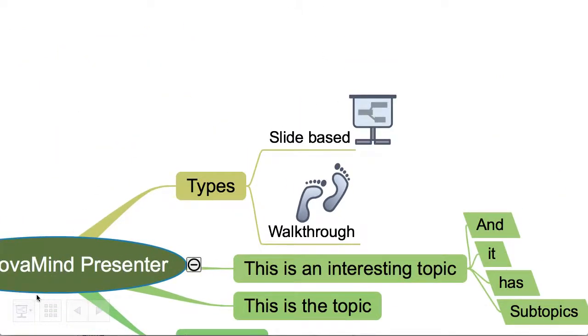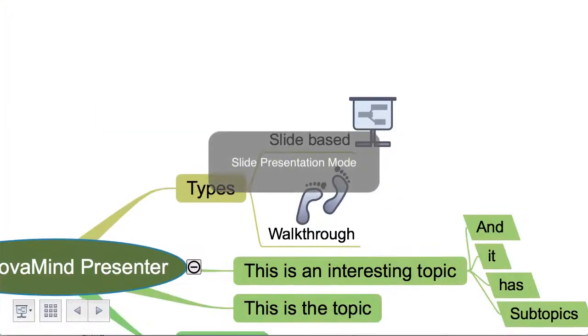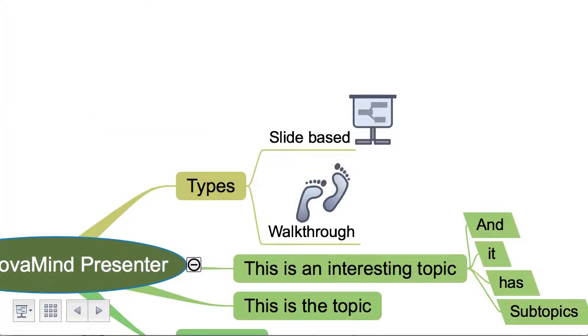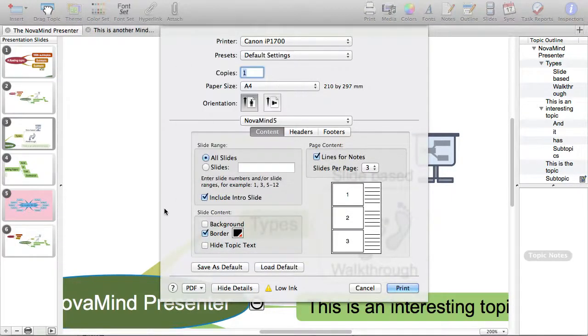You can switch into edit mode during your presentation and edit the mind maps, and even add or remove slides, and then continue your presentation without having to leave presentation mode. All your slides will update automatically according to your edits. You can also print out your slides as handouts, and there are a number of options about how many slides to have per page, whether to include lines for notes, and whether to include the topic text or not. This gives you a lot of flexibility over the layout of the handouts, so you and your audience can make the best use of them.